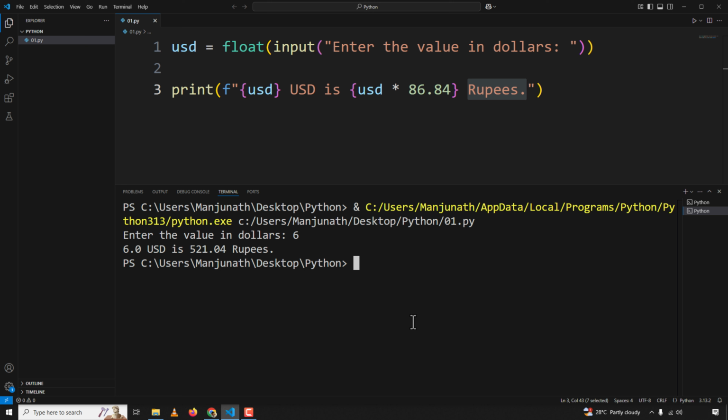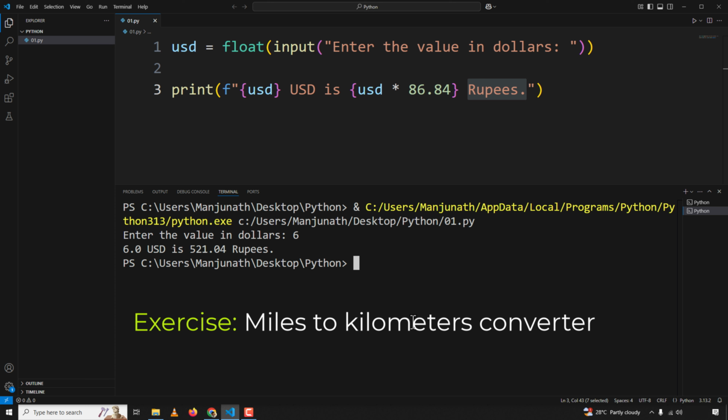Now I have an exercise for you. I want you to make a miles to kilometers converter. I want the program to take value in miles and then give the output in kilometers.